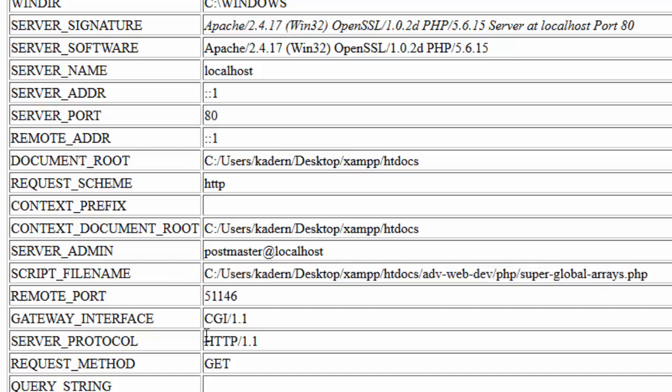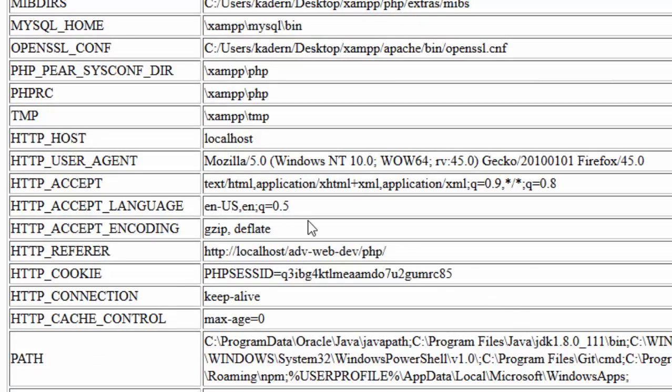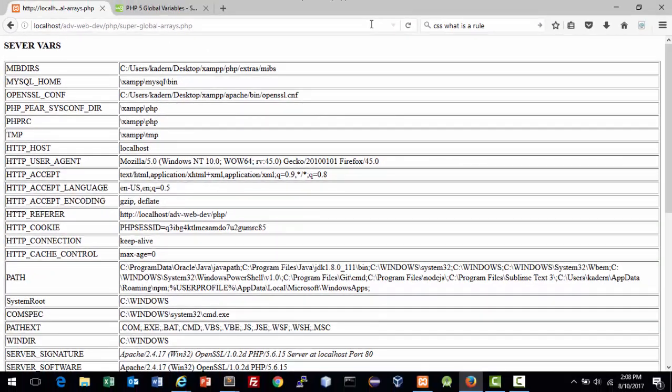And then here we see request method. If we haven't talked about that yet, we will be soon. And this was a GET request. We're using HTTP 1.1 here. And by the way, HTTP 2 is starting to be used now, which has some exciting new features that we should talk about at some point. But anyways, here's the contents of that superglobal server variable. So let's check out another one real quick here.